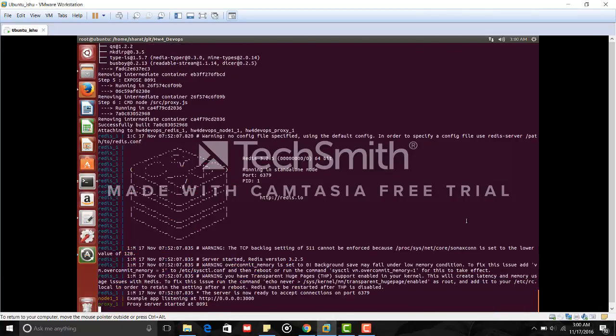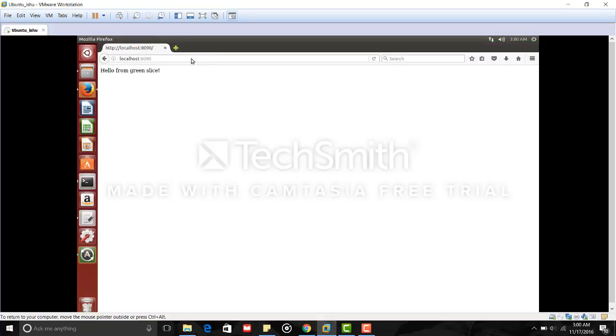So the setup is complete. As you can see, the Redis server is listening on port number 6379, the Node container is listening on port number 3000, and the proxy container is listening on port number 8091. So let's go ahead and test if our setup is running. I'm gonna send a request to the proxy server.